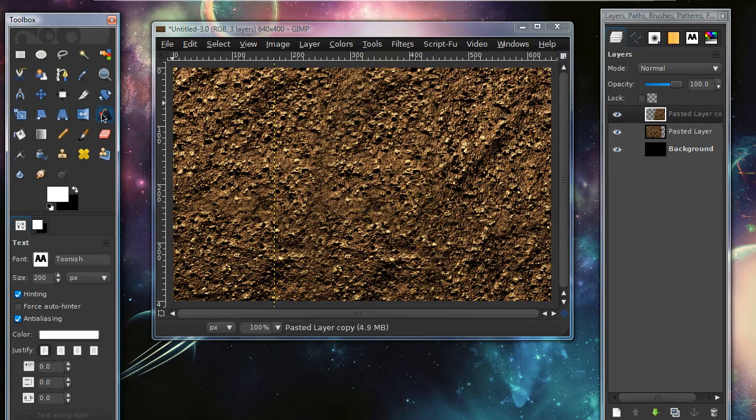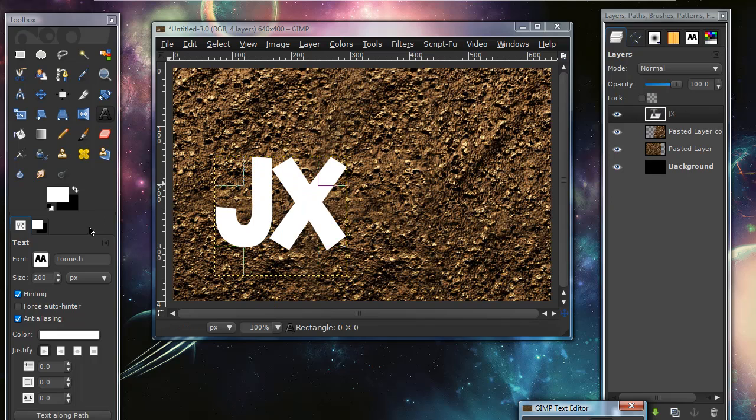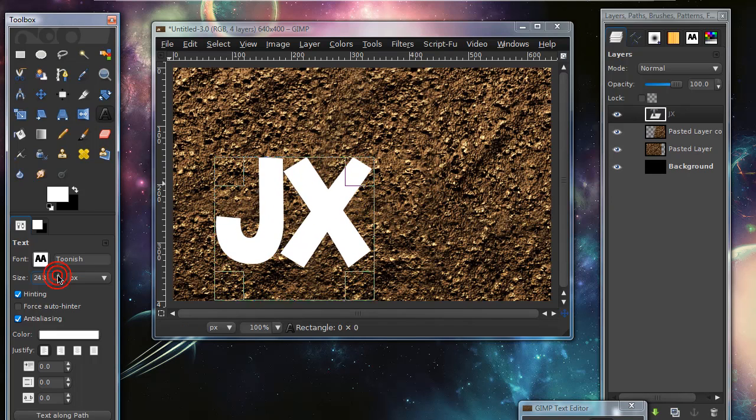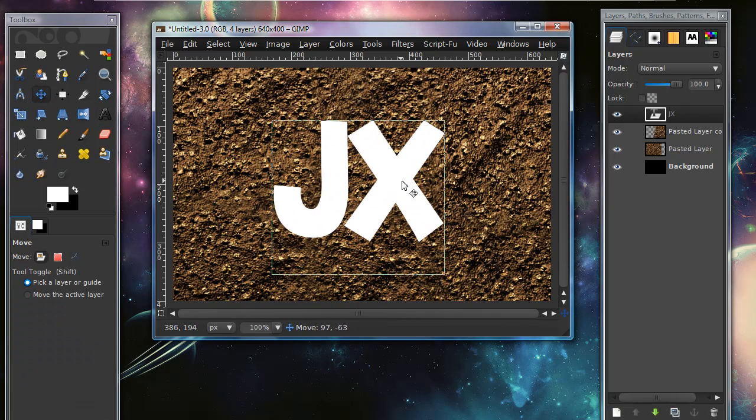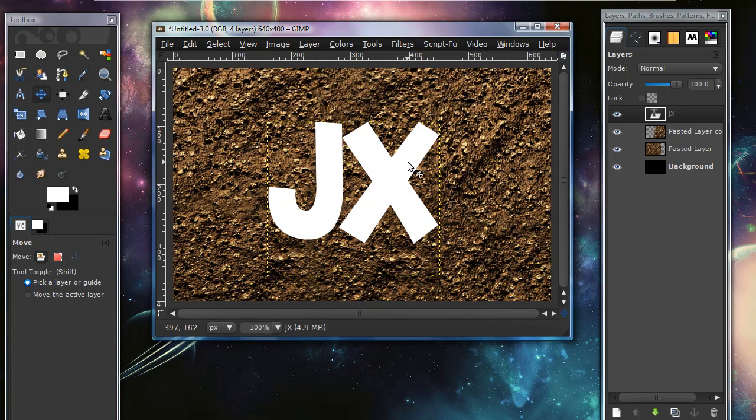Then grab your text tool and type in your text. I'd recommend using all caps. And since this process is kind of tedious, I'd recommend going with a word that's pretty short, not too long.